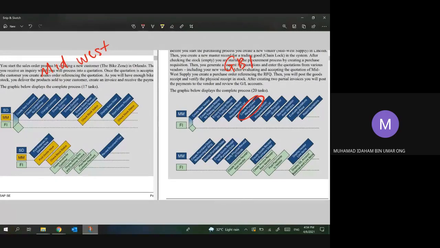Okay, now when you create a purchase requisition, Midwest will be responding by creating a customer inquiry. Now, can anyone answer what is customer inquiry in sales and distribution? Quick one. It's already 4:35. I would like to start at 4:45. What is customer inquiry?